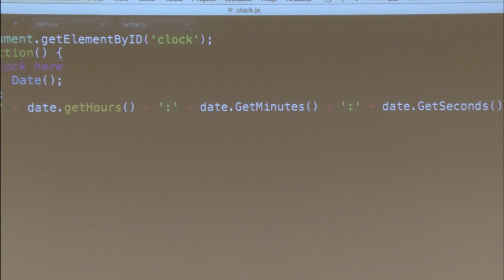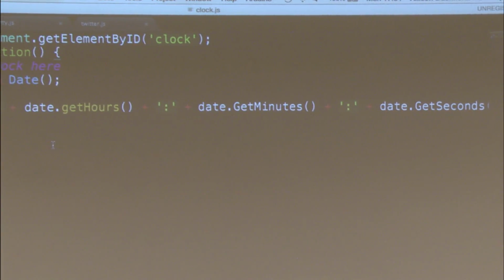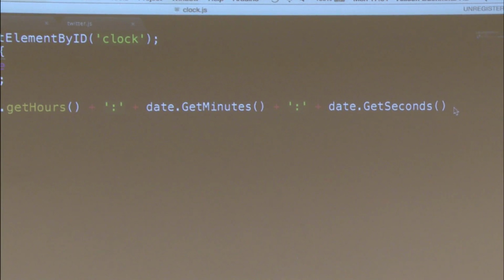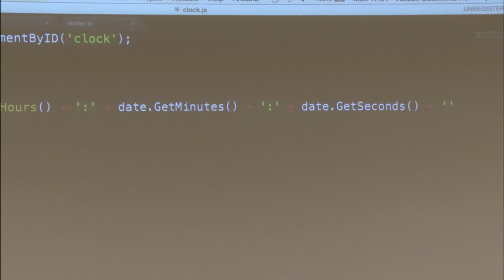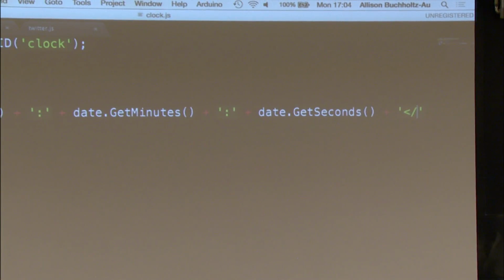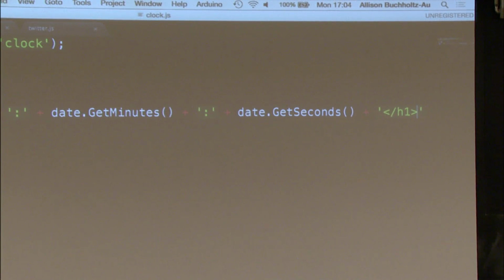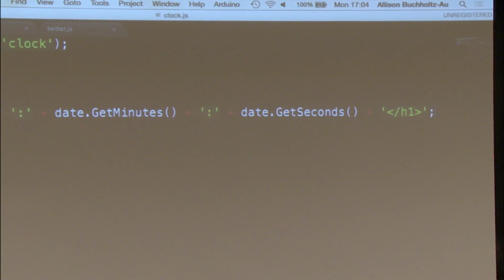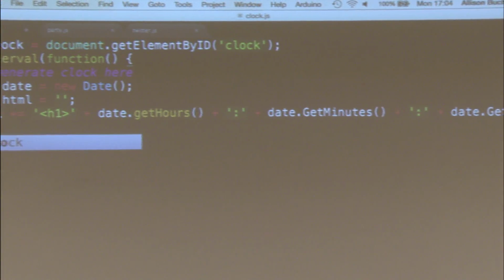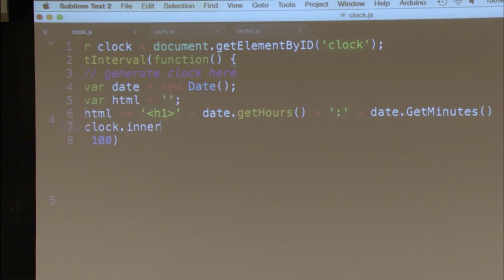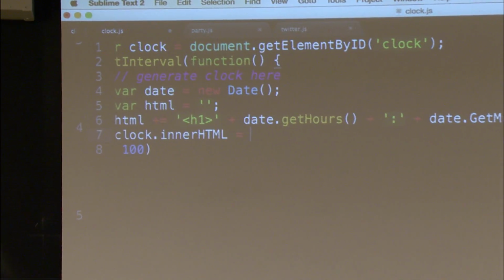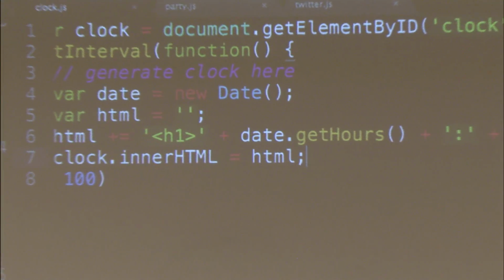I think it's pretty cool. And what's important to realize is that we also need to close our HTML tag here because it should still be valid HTML. So h1. Cool. So after that, we can do clock.innerHTML is equal to HTML.